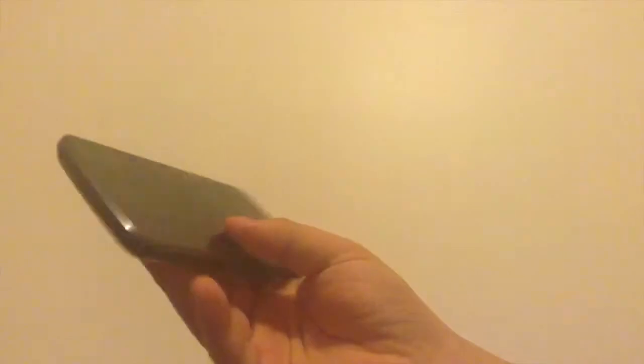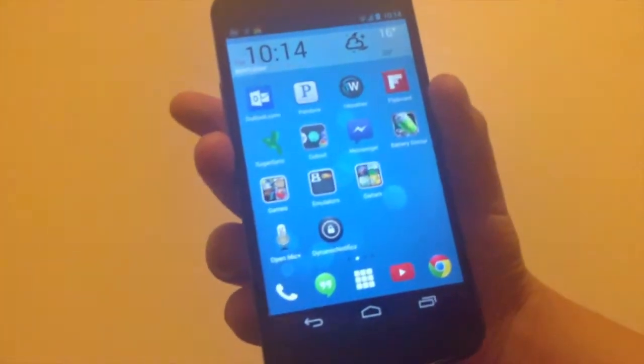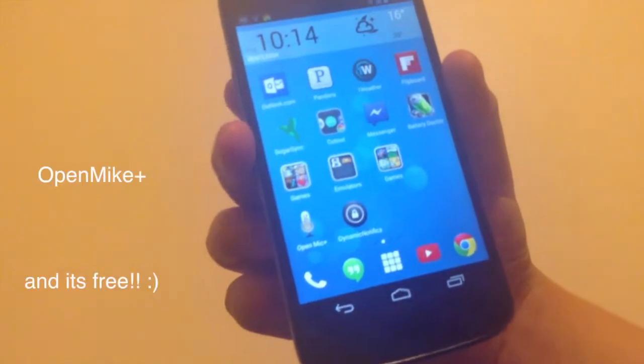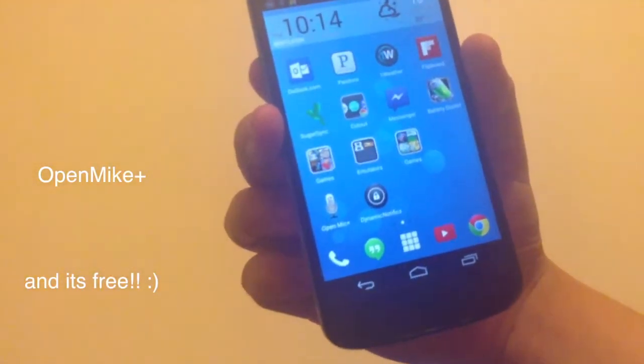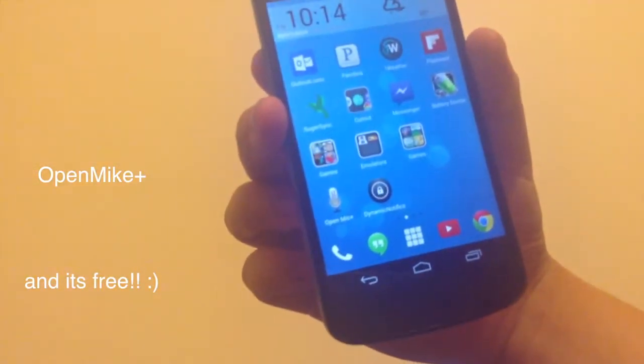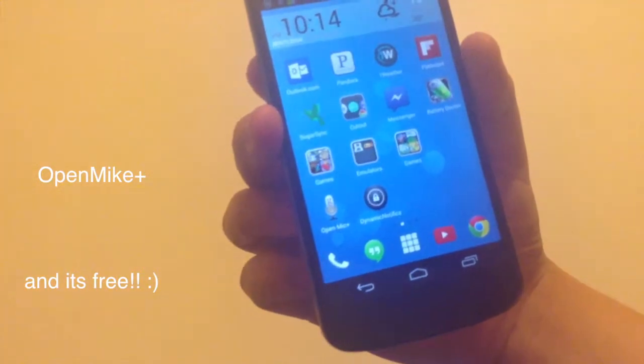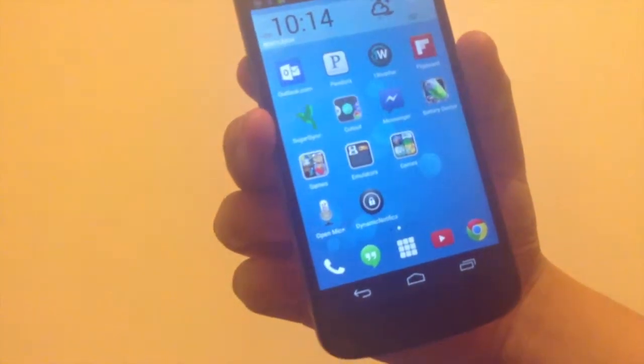Let's get started. All you have to download is an app called OpenMic Plus. There will be a link down below in the description. All you have to do is click that and just download. That's all you have to do.